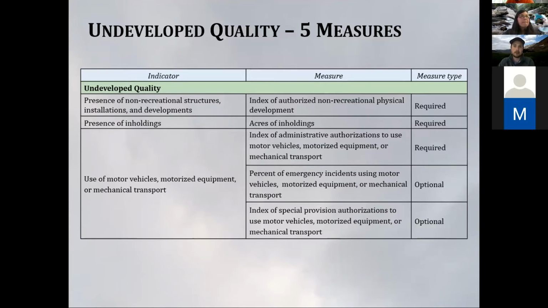So the undeveloped quality, there's 5 measures. The first monitors non-recreational physical developments, things like buildings and roads. And the second looks at the acres of inholdings. Then there are 3 measures that monitor the use of motor and mechanized vehicles and equipment, including authorized uses, use for emergency incidences, and then special provision authorizations.